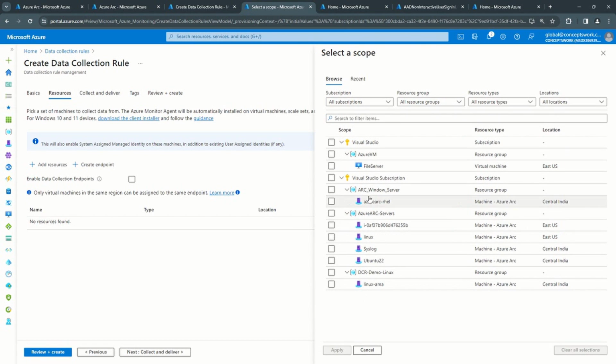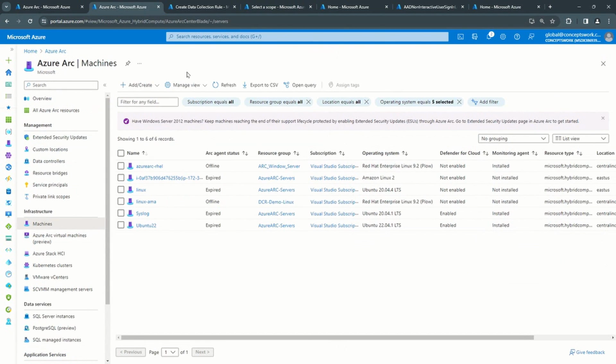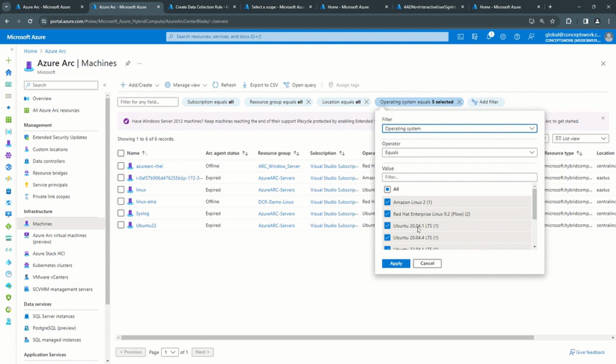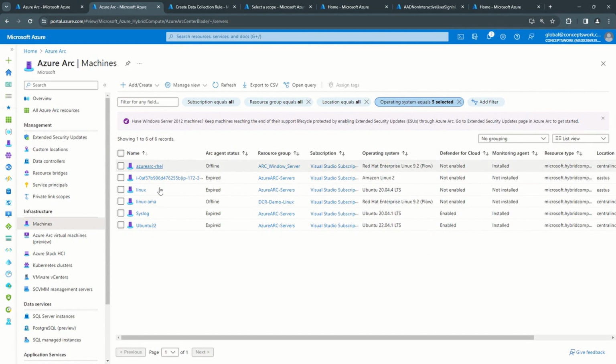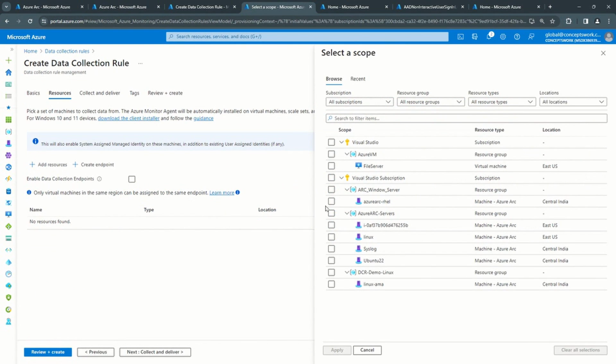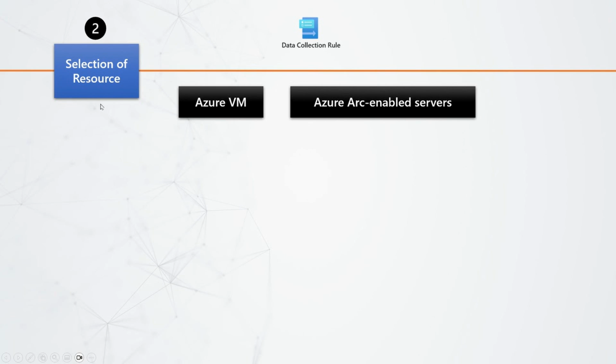So now I've expanded all the resource groups, and as you can see, I'm getting the list of all the Azure Arc enabled servers, as well as one of my Azure virtual machines, which has the name file server. And this is the section where I have again navigated to Azure Arc, and I have applied a filter of Linux machines. As you can see, this list is the same as what we are getting here. But there are certain aspects related to this particular option, and that is the selection of resource.